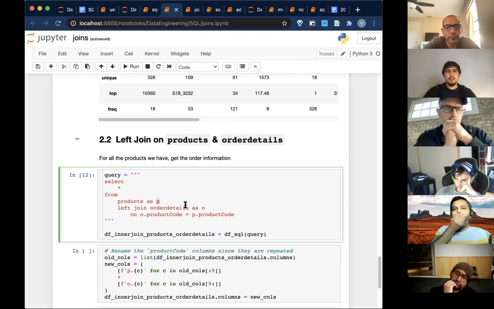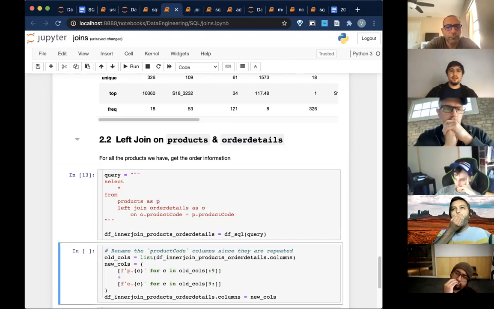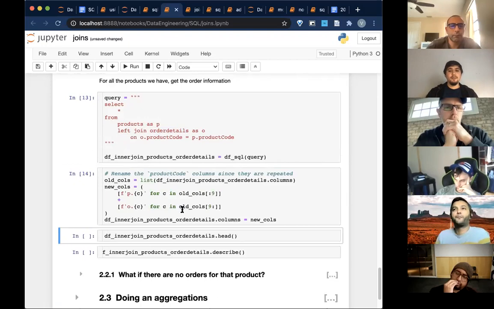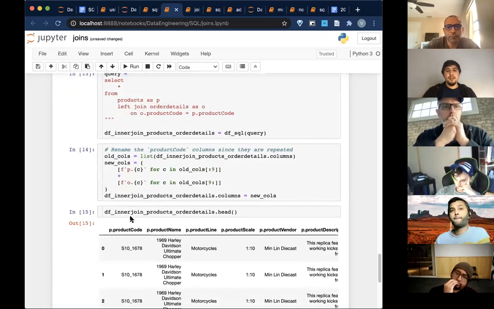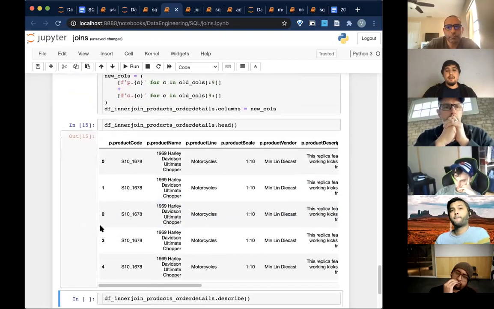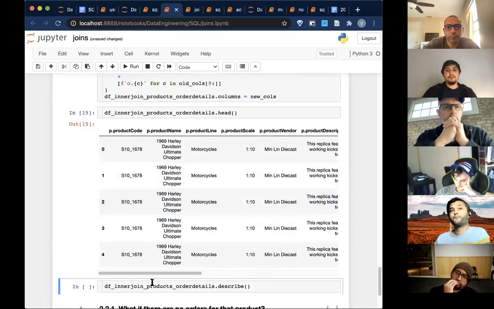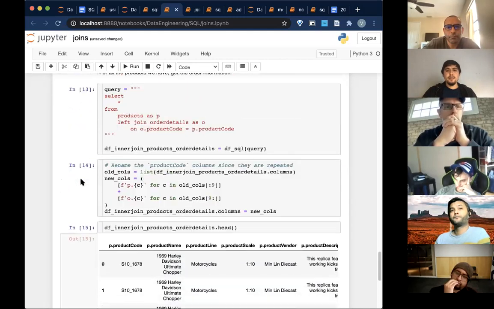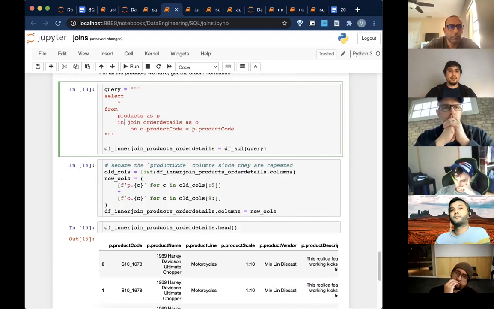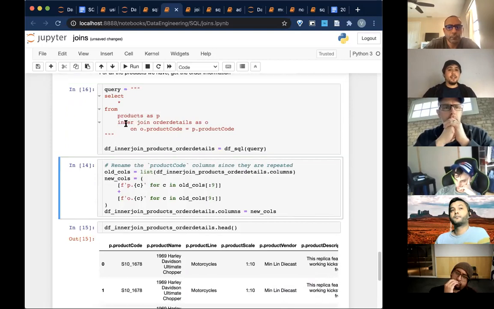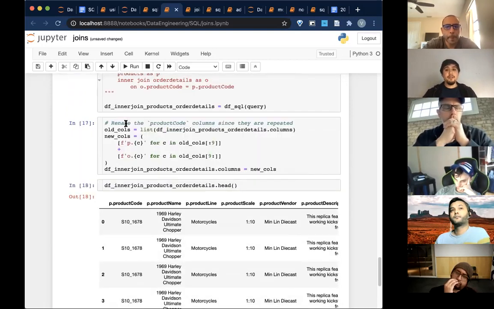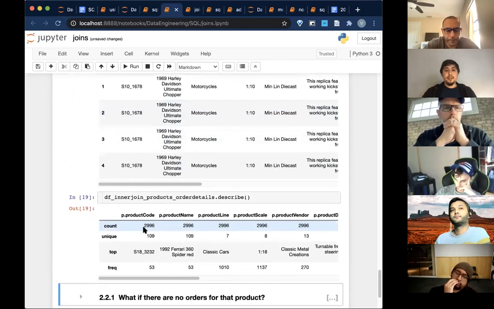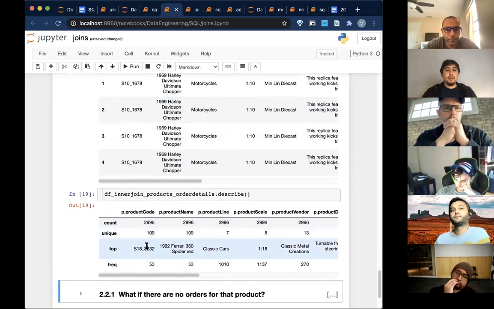Does that make sense? Okay, so if I run this now right here, I'm just renaming columns to make it more specific. And you can see here's all my products. And remember, originally I did an inner join. Sorry, I'm just doing inner join first just to show you what happens. If I do inner join here, remember there's 110 products, right? So it looks pretty good.